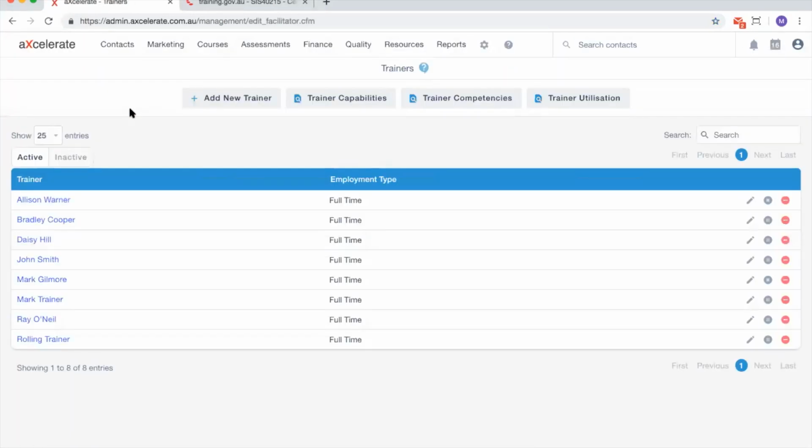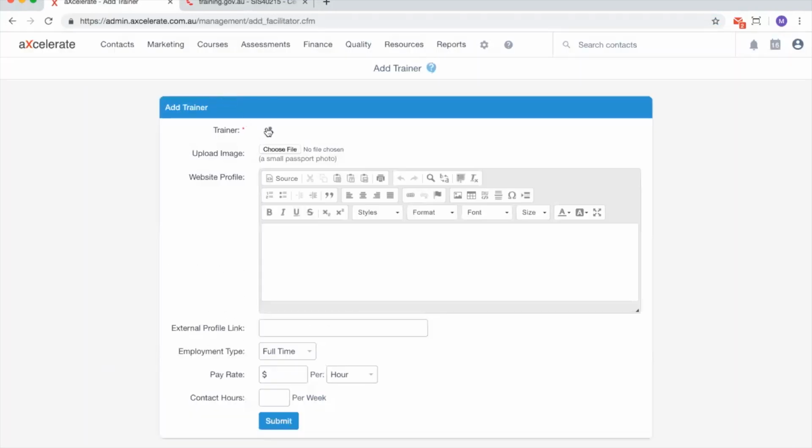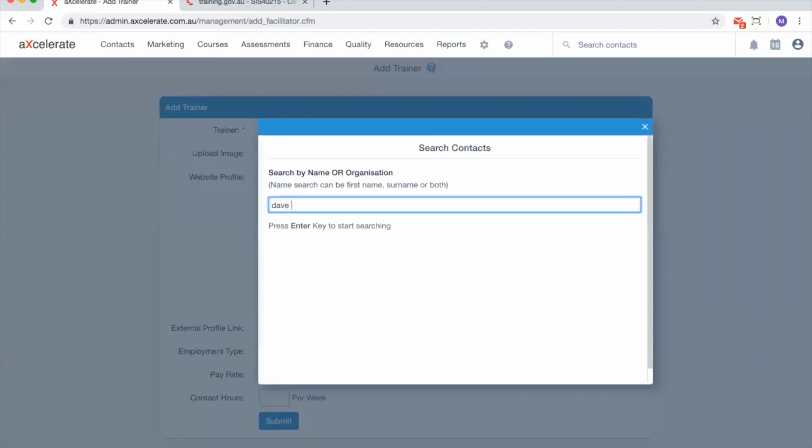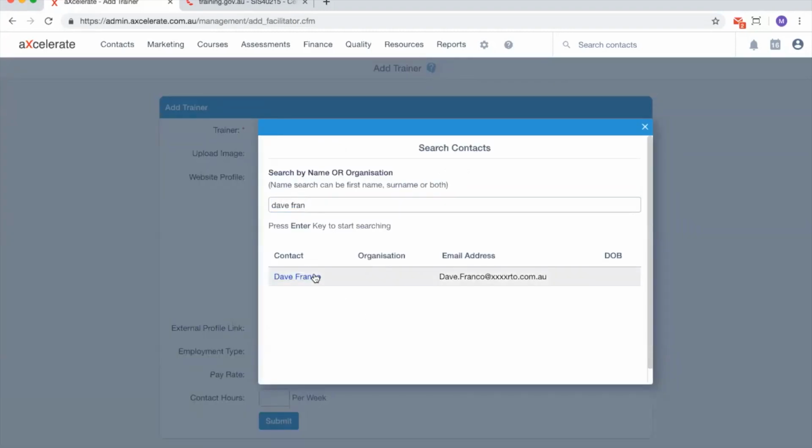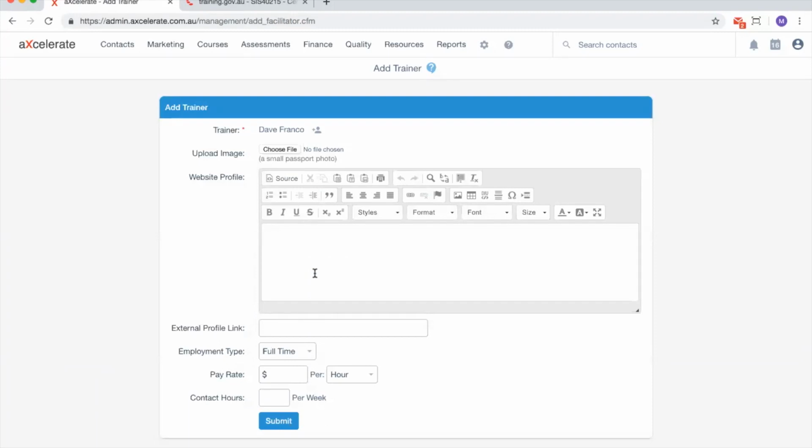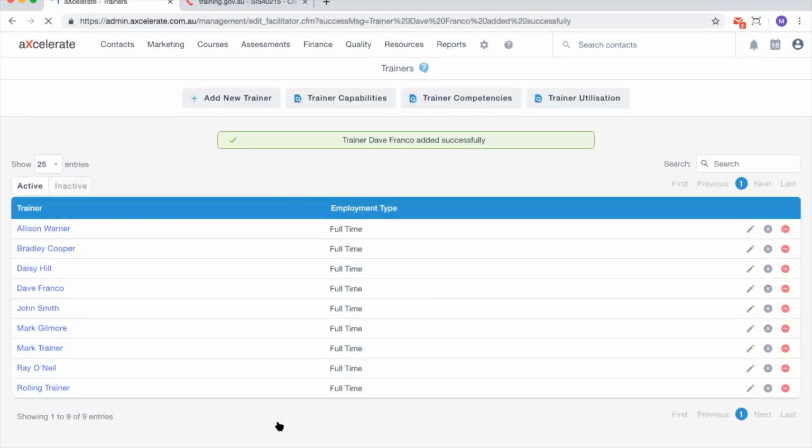From here, we now need to add a new trainer, which we can do via the button at the top here. Now, click this icon and search for the contact we wish to add as the trainer. This is all the required information we need. However, feel free to specify any further details. After submitting, we'll now be looking at our list of trainers.